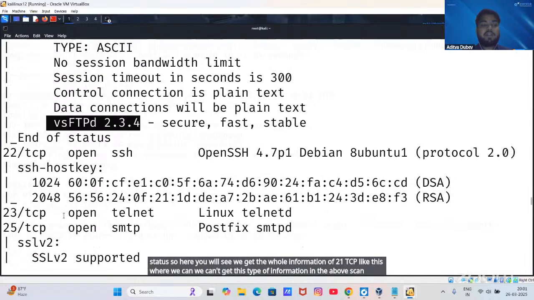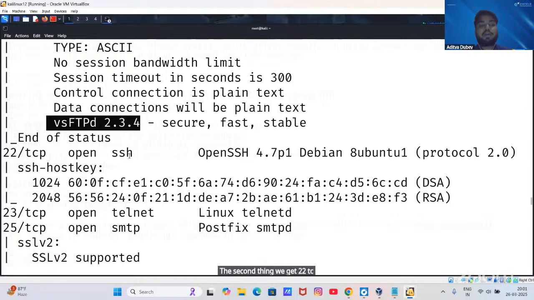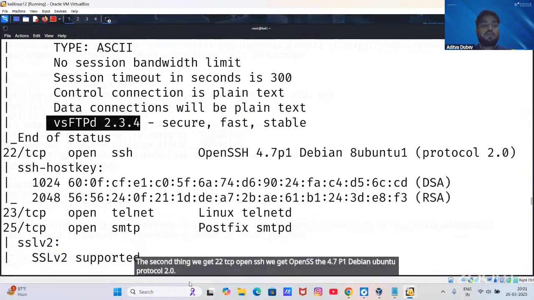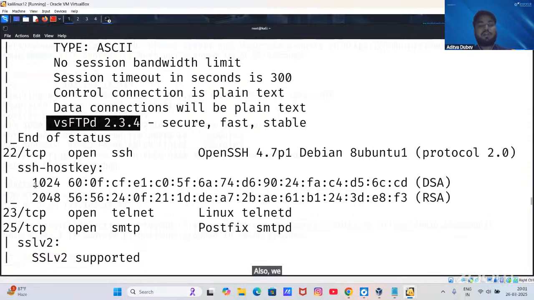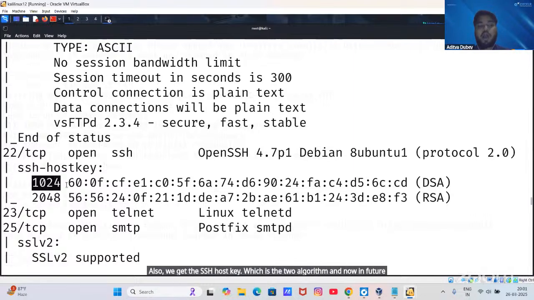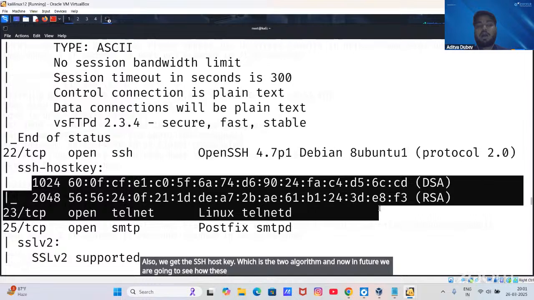The second thing we get is 22 TCP open SSH. We get OpenSSH 4.7p1 Debian Ubuntu, protocol 2.0. Also, we get the SSH host key, which has two algorithms. And in future, we are going to see how these host keys are enough for logging in to a particular website just by using these host keys.